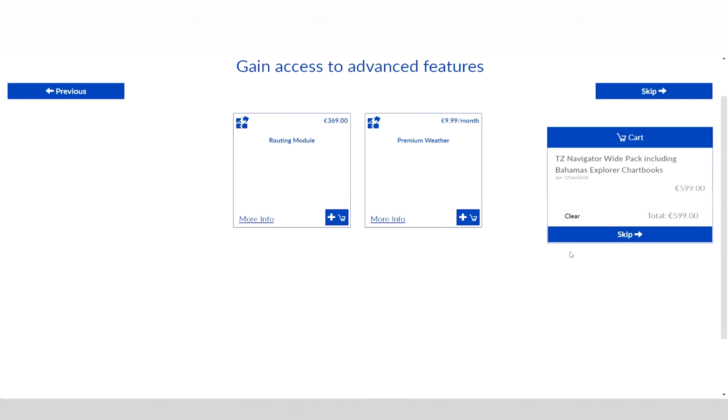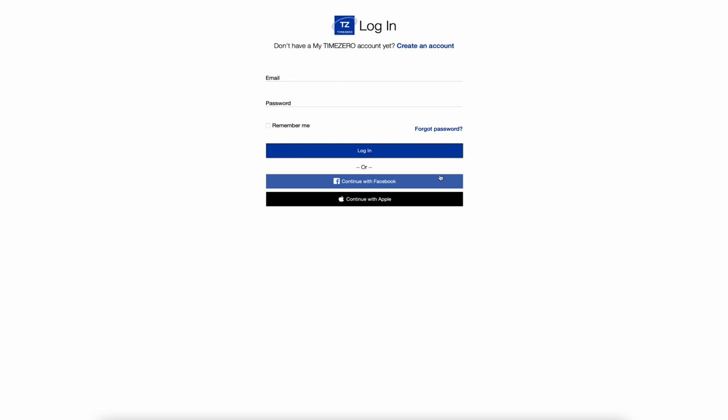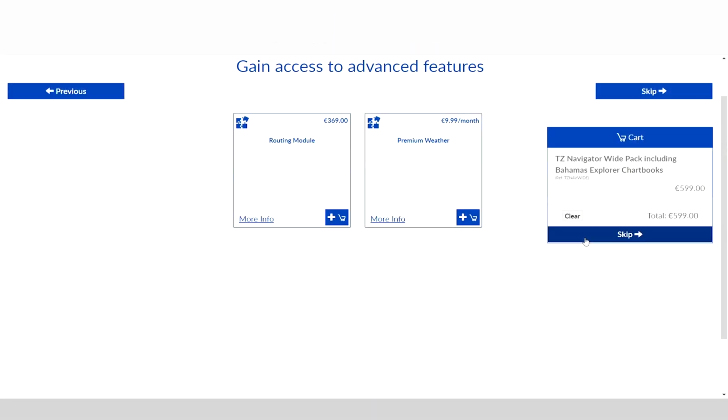If you wish to purchase a premium weather, the page will redirect you to create an account with us. We recommend you to do so, as you will have immediate access to all your products from any device. Once you have decided on your final products, click Next for the next step, or Skip to skip this step.